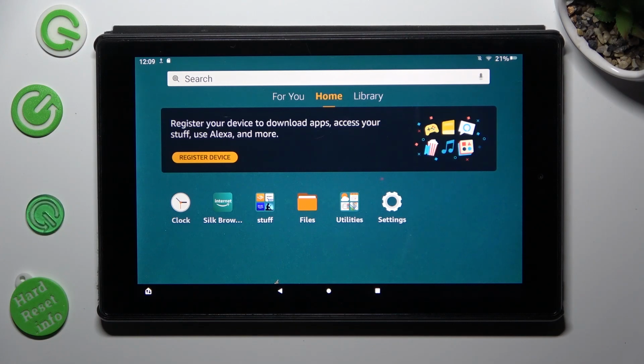Hi! In front of me is Amazon Fire HD 10, and today I would like to show you how you can use split screen.